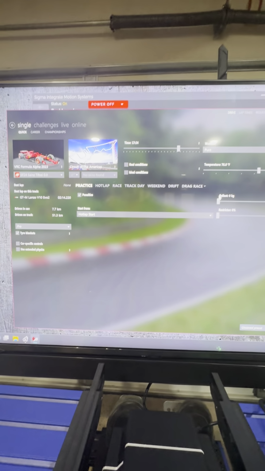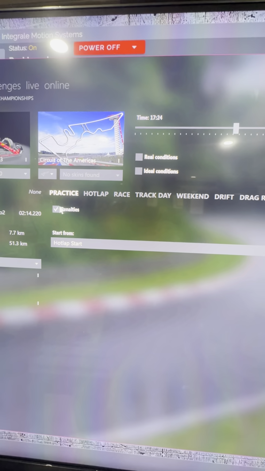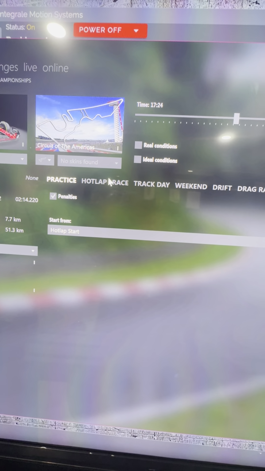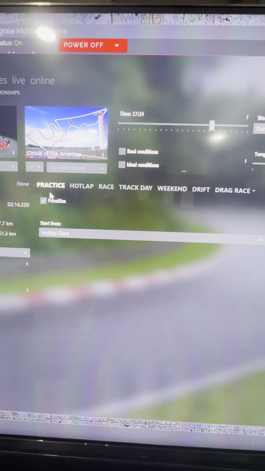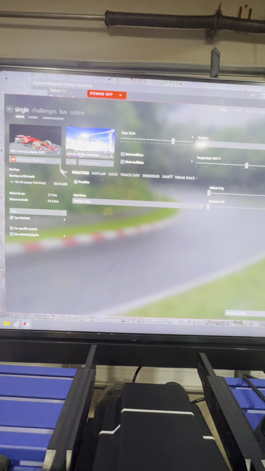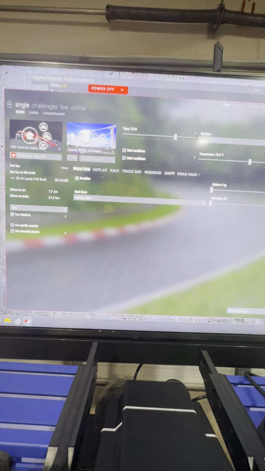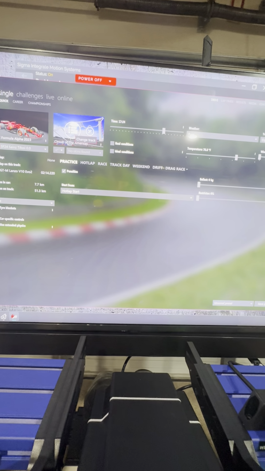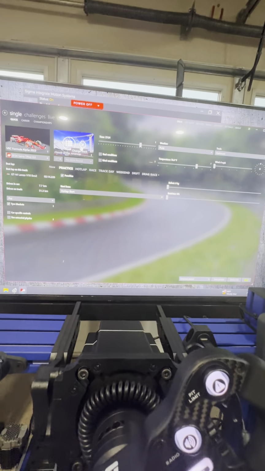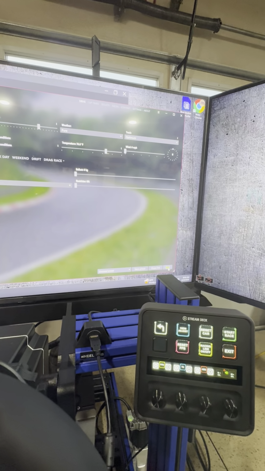From here, you have some options. I'm just leaving it on practice. You can do a race, and so on. Just do a practice for now, get used to it. There is definitely a high learning curve with the F1 car, and you know, it shouldn't be easy, right? It's hard to drive. So anyway, once you've got your car selected, press go.